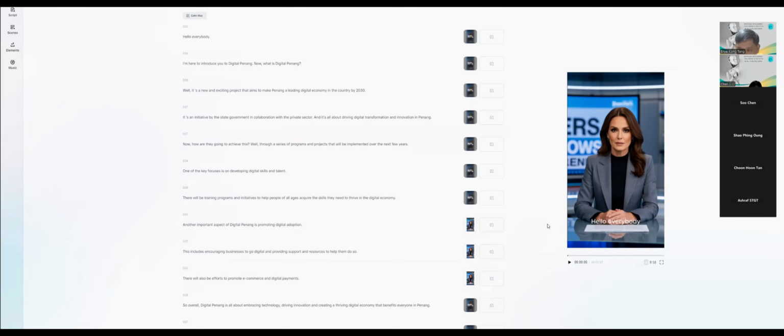Prof, just now you selected an avatar, right? Yes. So if we want to put our own face as the newscaster, then you have to train it. Just now there's an option for you to add in your photo. I'll show you again. Then you have to train your own avatar.